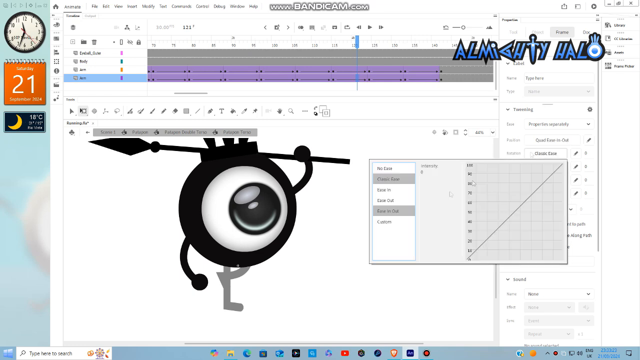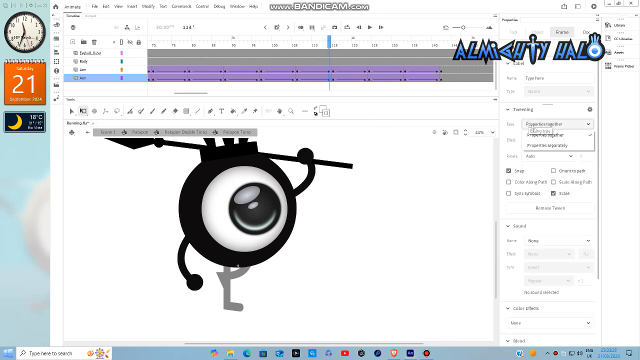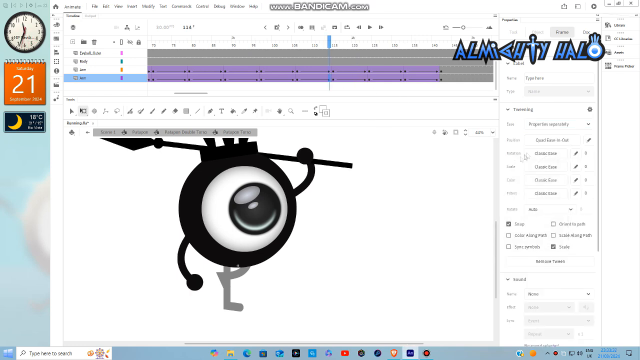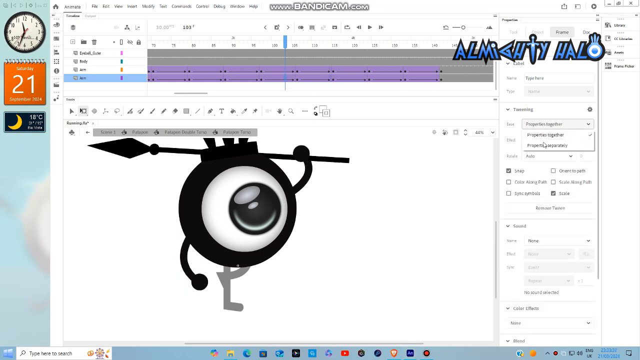For more precise animation, try separate properties. That way you can choose the ease effect from position to rotation and so on.